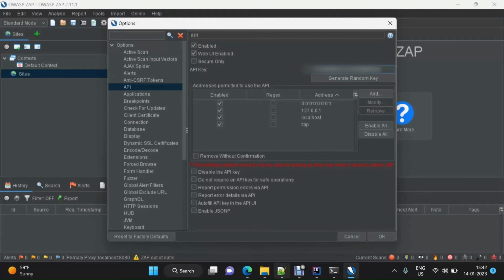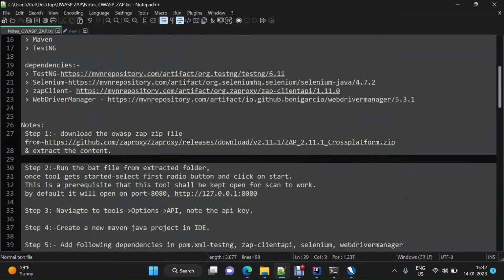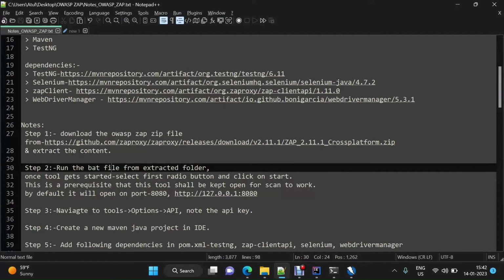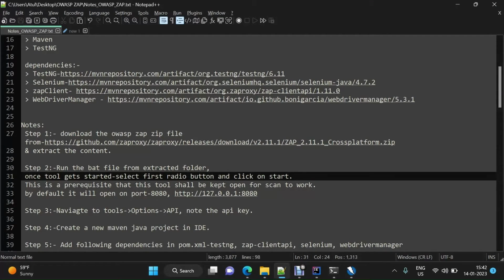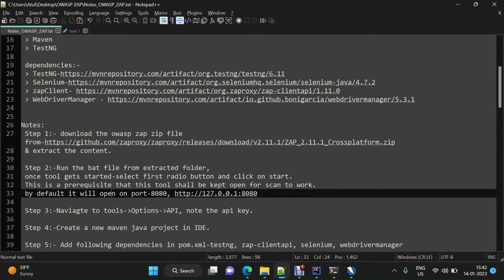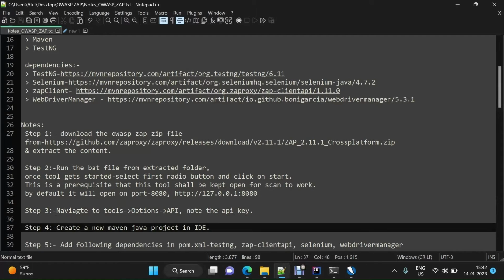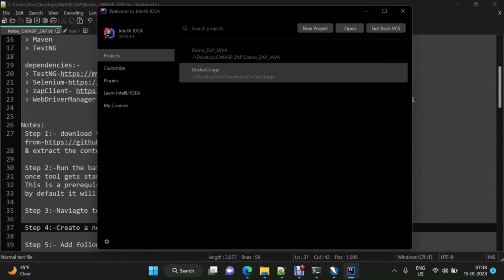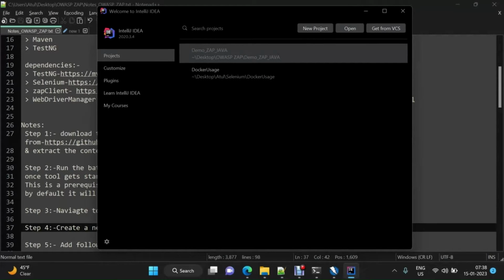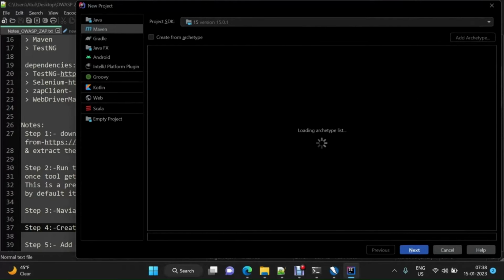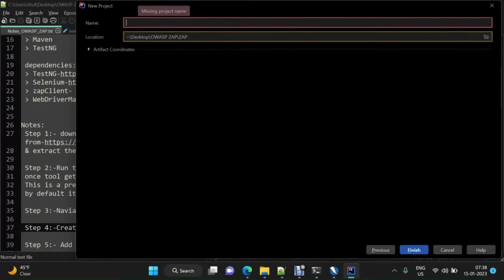Okay, now coming to the next steps. So we are done with this. We are done with this step as well. This one is also completed. This one we have discussed. We have checked this thing as well, and we are done with this. So next thing is we need to create a Java project, right? For this, I am opening IntelliJ, clicking on new project. We'll create a Maven project, and Maven, we do not need to select any archetype here. Click on next, name the project.